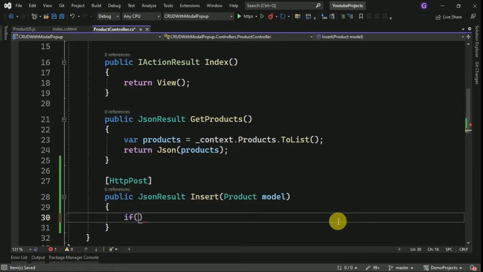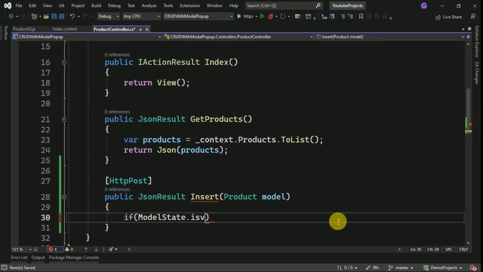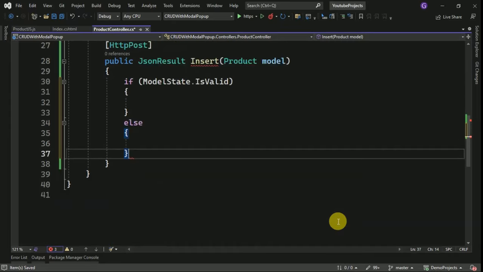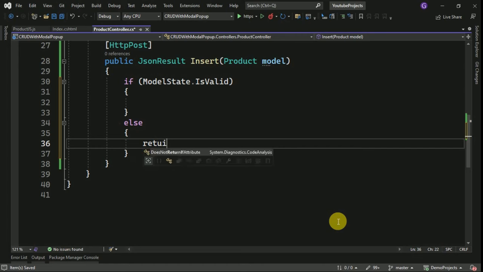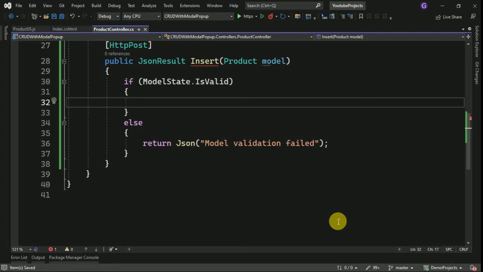Here, before submitting the data, we have to validate the model. If the model state is valid, then we have to submit the data. Else we have to display the error message. So I will return here. If model state is valid, then we have to save the data.